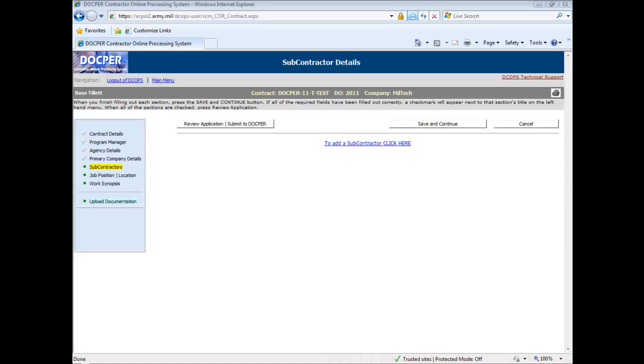On the Subcontractor Details data entry screen, you will find many of the features that are common in DCOPS. In the blue bar at the very top of the screen is the data entry screen name. In the gray bar just below that are three links: Log Out of DCOPS, Main Menu, and DCOPS Technical Support.